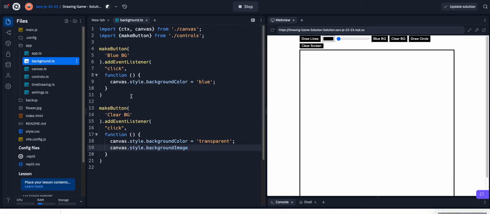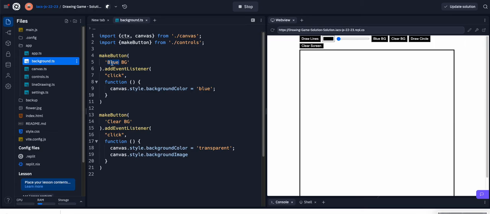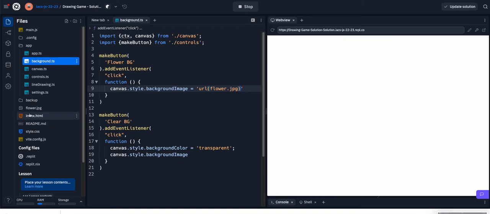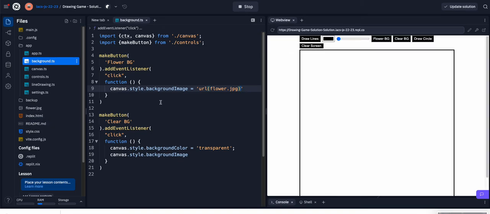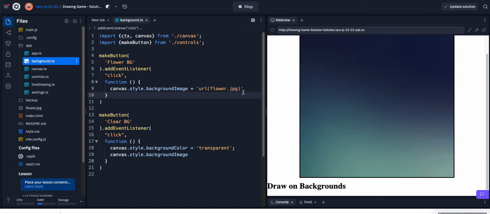Now in my background, instead of blue, I'm going to make this flower. And instead of background color, I'm going to make this background image equal. Now this one's a little funny. It's going to be URL, parentheses, and then the name of the file. And that's telling it to look in the same place as index.html for flower.jpg. So that should work.